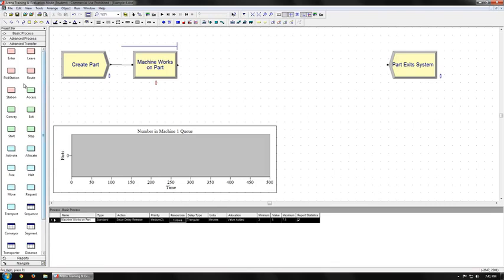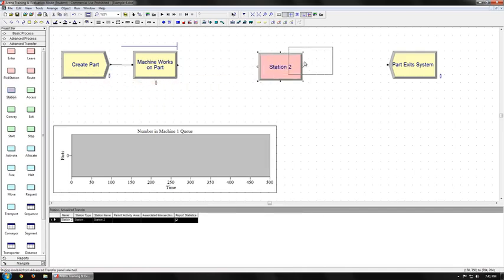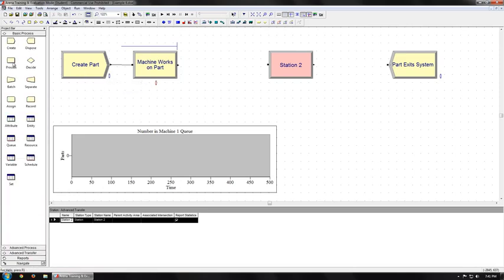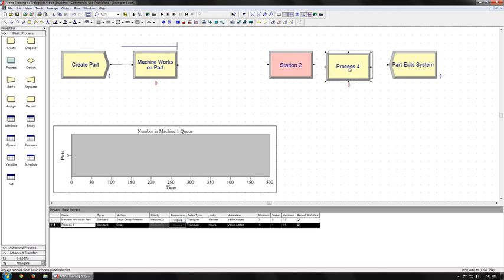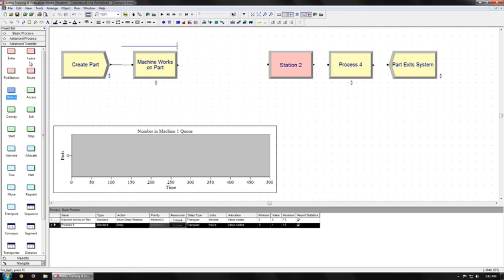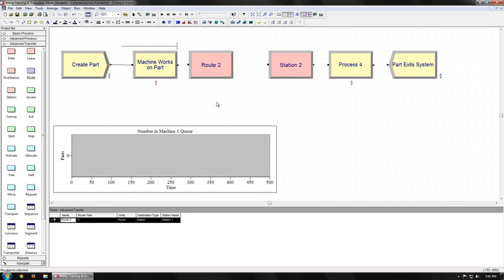Now what we want is we want to add a station, and basically what a station does is it adds a place for entities to travel to. Essentially, it's like an arrival area or a station. So let's put that there, and then we need our process. So let's head back to basic process. We need a process for our second machine. So I'm just going to drag all these in, and then we'll put in the parameters as we go. And then the last thing you need is a route module. What a route module does is it takes and sends an entity to a certain station.